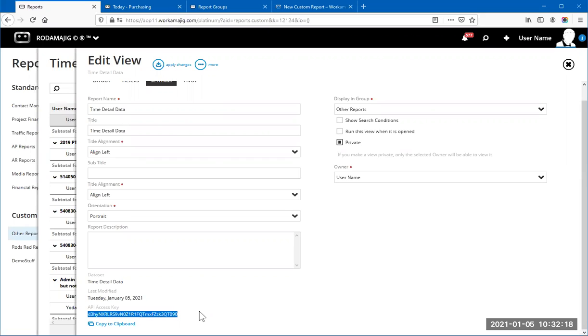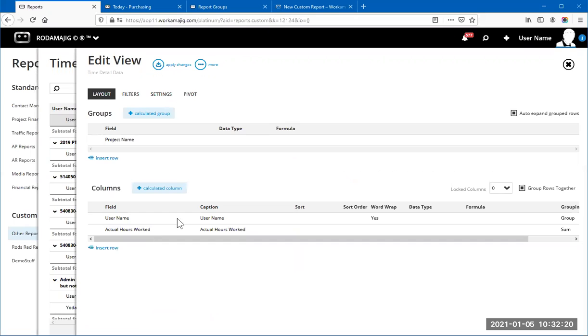Now, a quick lesson on the API side: all you need to do is make sure that you have all the fields you want here as columns. So that's a quick little lesson of API.